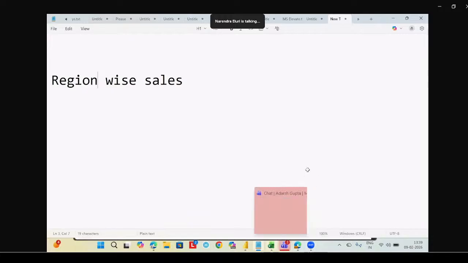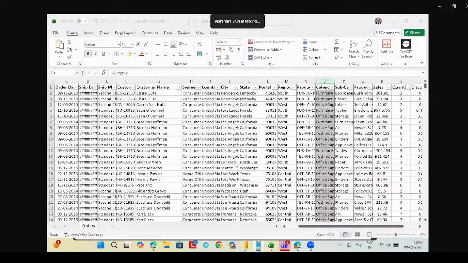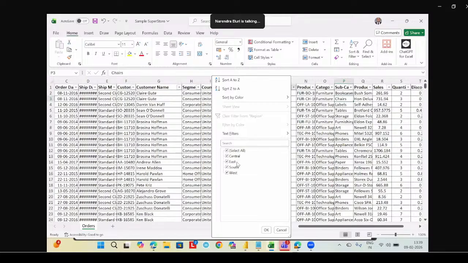I'll be showing you how many regions are there. In the M column we are having the regions, and only 4 different categories are there. Can you see? Central, east, south, and west. So it is now very easy to realize using either a bar chart or pie chart, because the number of categories is only 4.